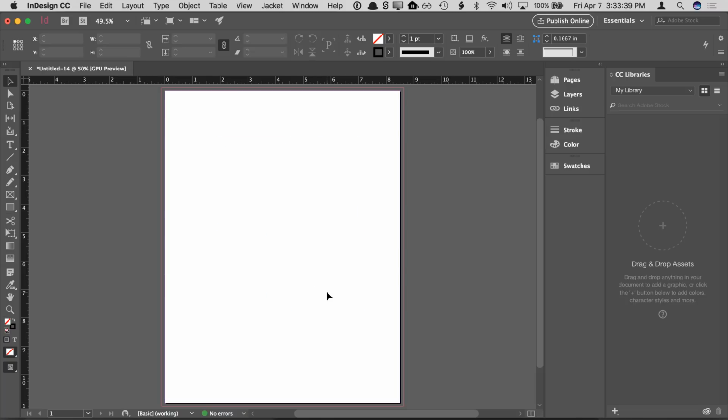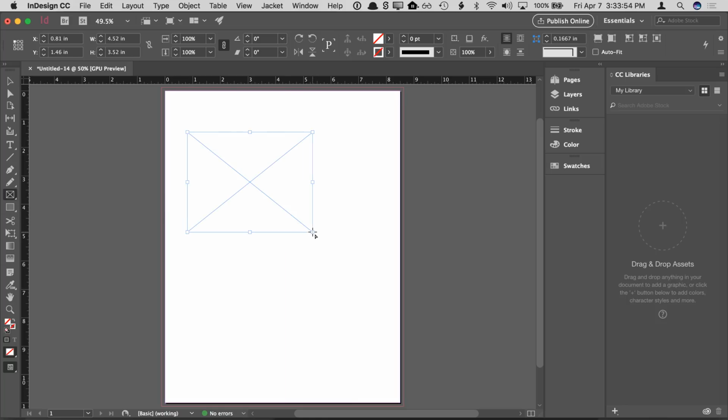All right, so we've got some text there, but what about graphics? So I'm going to come down here and choose the rectangle frame tool. Now there's a rectangle tool and a rectangle frame tool. We'll come back to the difference between those in a moment, but I just want a rectangle frame to create. And I just want to have some content come in here. Now, in this rectangle frame, notice it's just a frame. You can have anything in there that you want. So let's import some content.